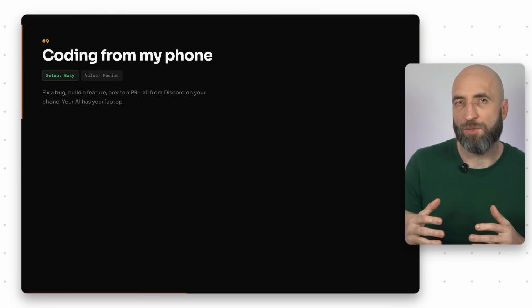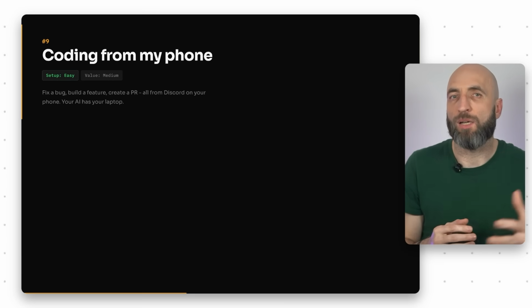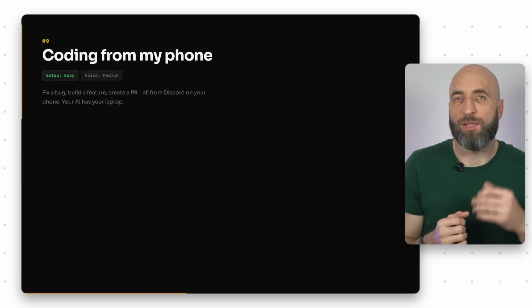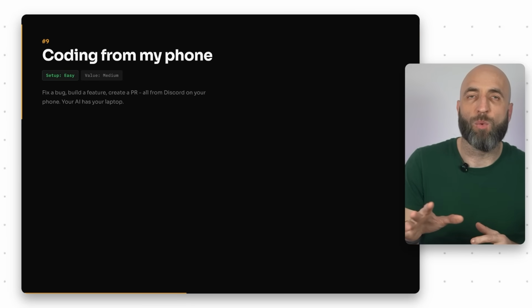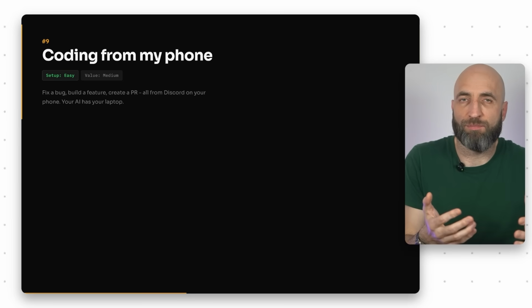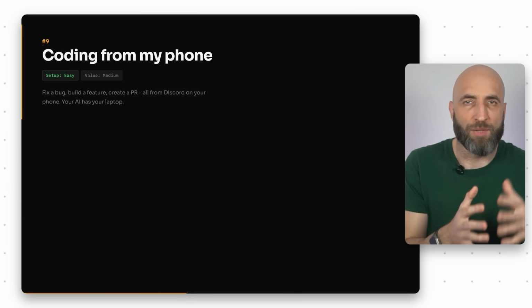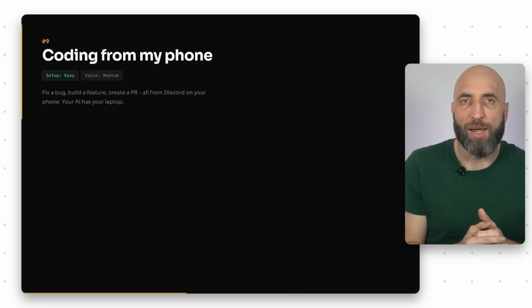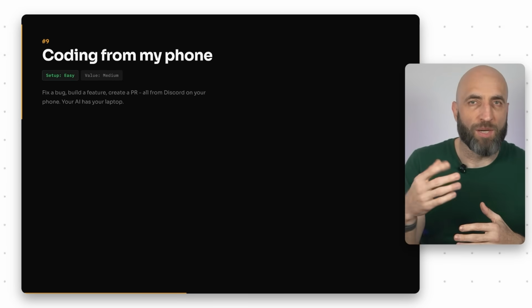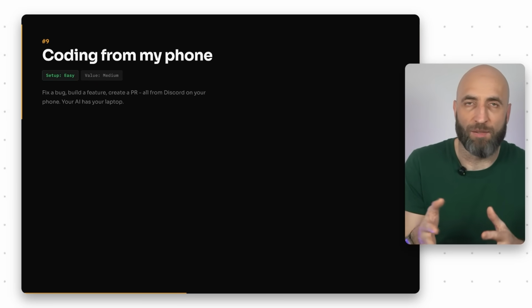It allows me also to code from my phone. I can tell my agent to go fix a bug, build a feature, create a PR, all from my phone while I'm away from my desk. And you don't need your laptop because your AI has your laptop. But to be completely honest, I do not use it for production as my main way of programming. I only use it for some quick fixes or simple ideas that come to my mind and I want to test them on the go.